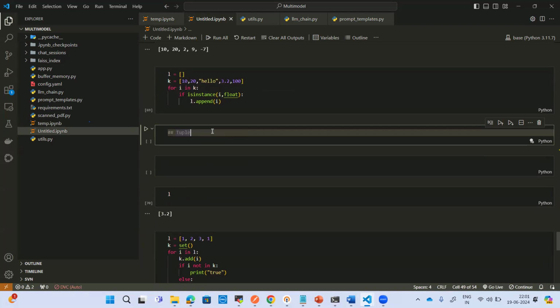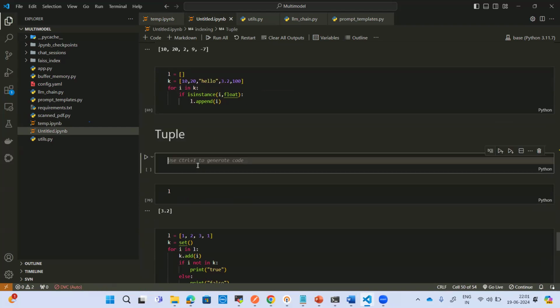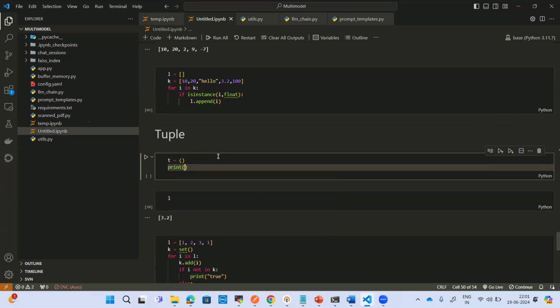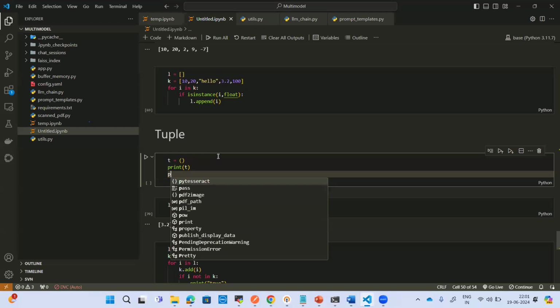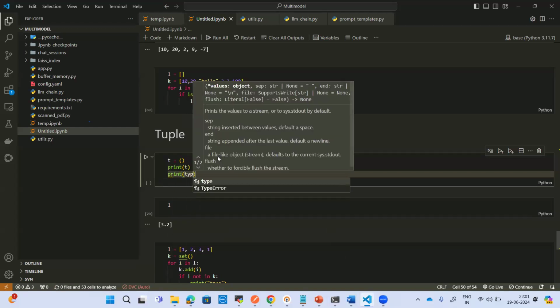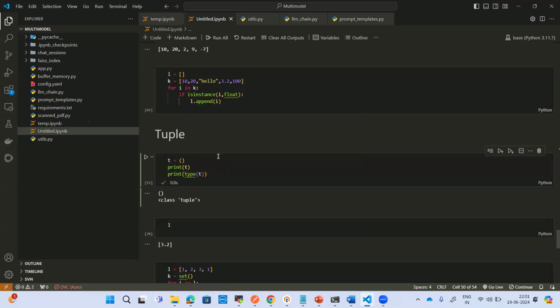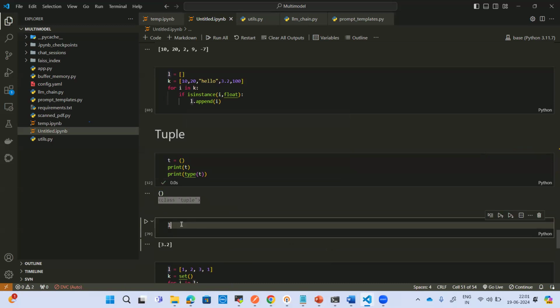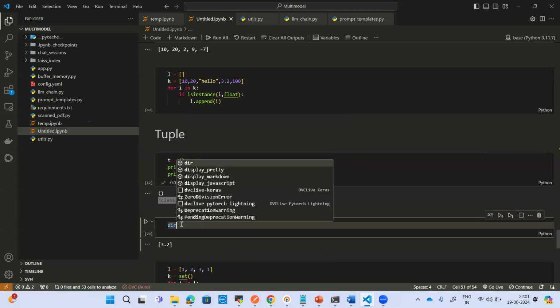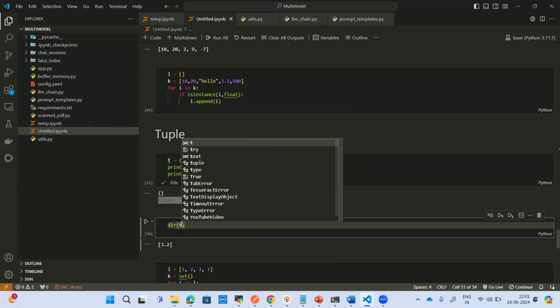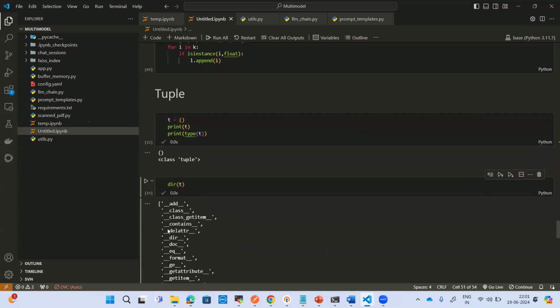So let's understand the tuple. First, how we can define the tuple. I'm just taking a variable name t for good reference. So t equal to this, and what I'm doing is print the t and print the type of t. See this. Right now it is empty, and the data type is tuple. Now, if you want to add some value, there is no functionality to add a value in the tuple. So let me print all the functionality available.